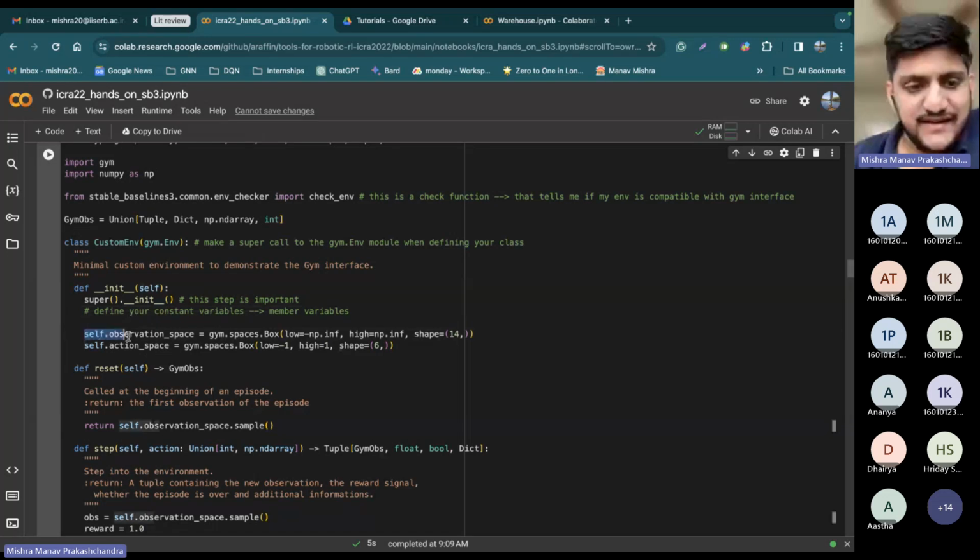And then lastly, you always do this. You define the observation space and the action space. Please note that the word should be the same. This is a keyword. If you call it a state space, then it won't work. You have to call it observation underscore space: self.observation_space and self.action_space.